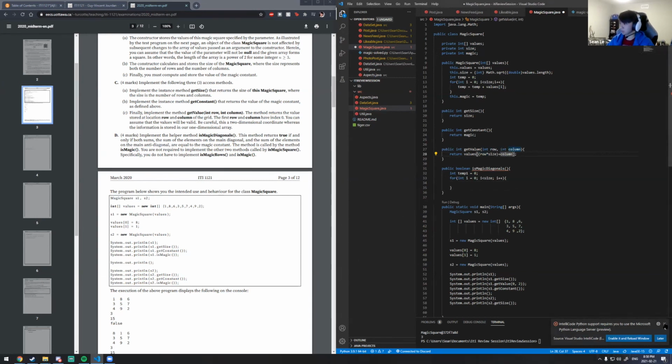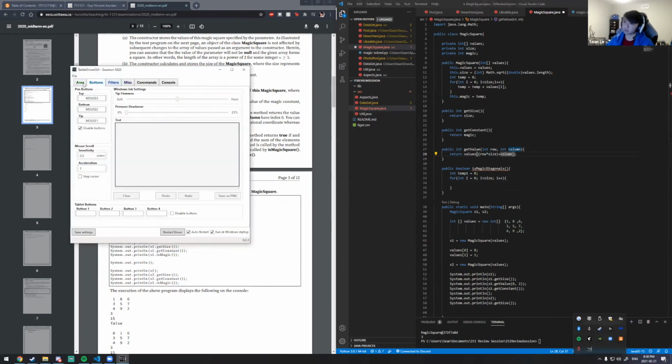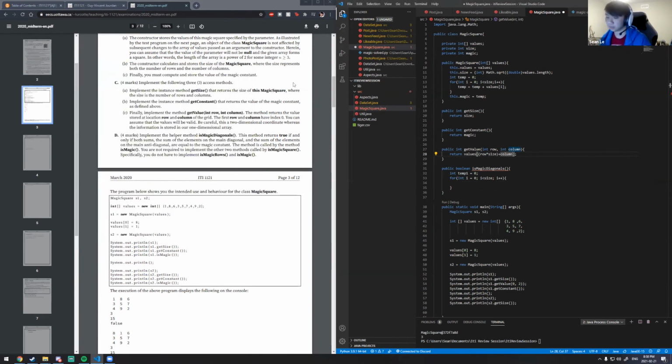Let me close that. I need to enable my tablet drivers. Start driver. Okay, so if I could find my pen, annotate. Okay, let's see if this works.